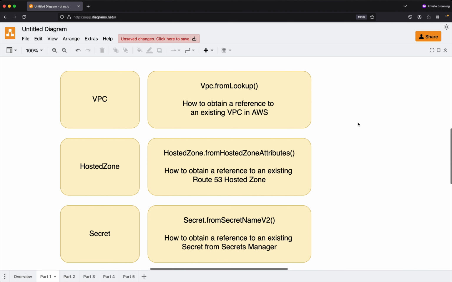We can use the Vpc.fromLookup method to reference an existing virtual private cloud. This is particularly useful when you want to deploy new workloads into an existing network setup without creating a new VPC. To work with an existing Route 53 hosted zone, you can use the HostedZone.fromHostedZoneAttributes method. This lets you connect to a domain that's already managed in Route 53. Great for configuring DNS for new services. If you need to pull in an existing secret from AWS Secrets Manager, use Secret.fromSecretNameV2.